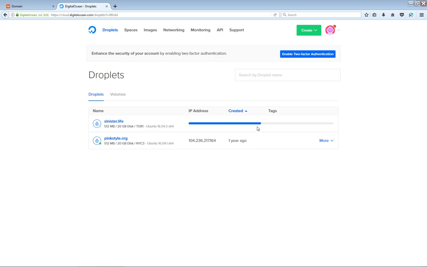Basically what it's doing now is installing our operating system, partitioning off part of the hardware, giving us half a gig of RAM and 20 gigs of space, and setting up Ubuntu on that for us. So there it is, all done. You can see here it gives you your IP address. That's a static IP address that'll never change during the life of your server.